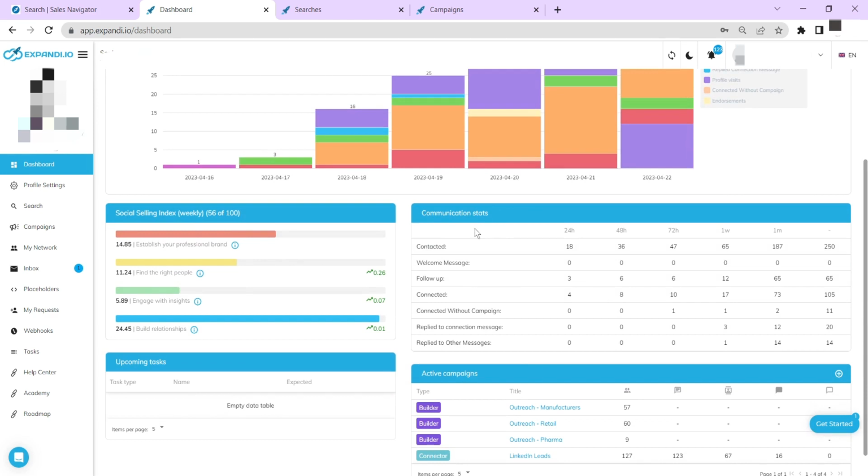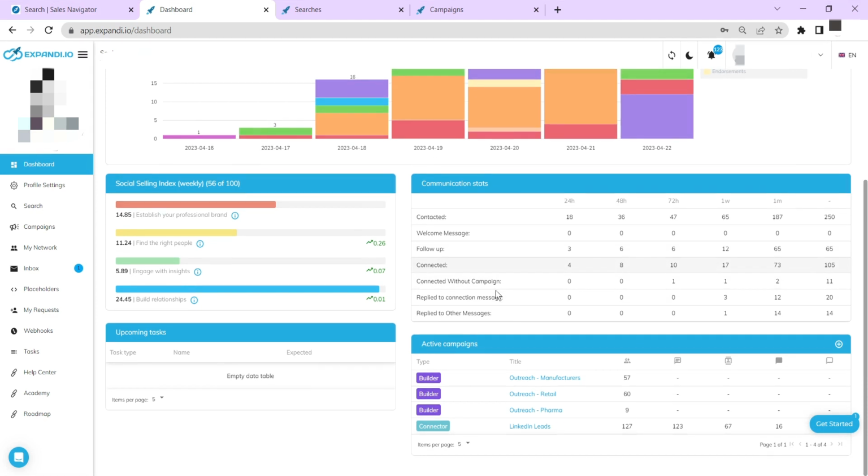Expandi shows how many people you have contacted till now for all of your campaigns combined together, right? And how many of those people that we have contacted have accepted the connection request. Similarly, it also shows how many people have replied to the first connection message as well as the other messages that we send out. Right below that, you will see how many campaigns are active and the data for the same.